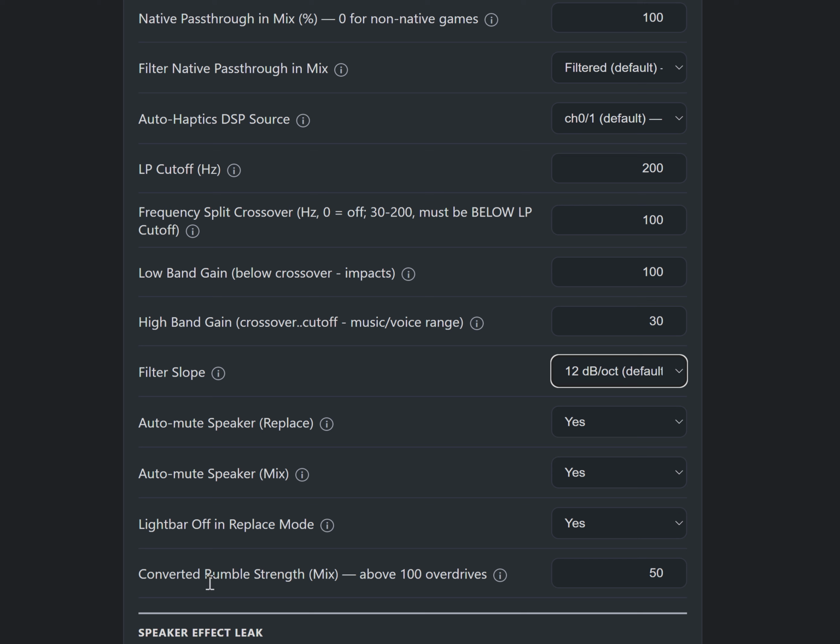Converted rumble strength mix is another very important setting here. This is essentially taking your vibrations from the game, be it through the small or through the big motor, and transferring them to the haptic motors, or I should not say motors, I think they are pads, to the haptic pads in the DualSense controller.